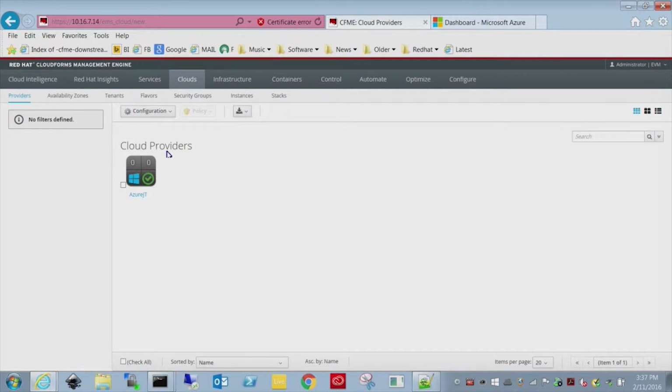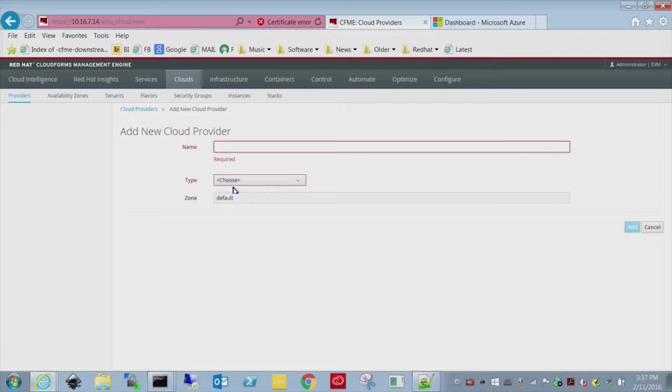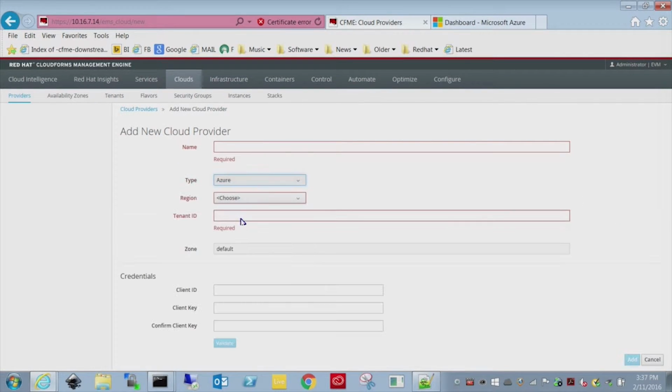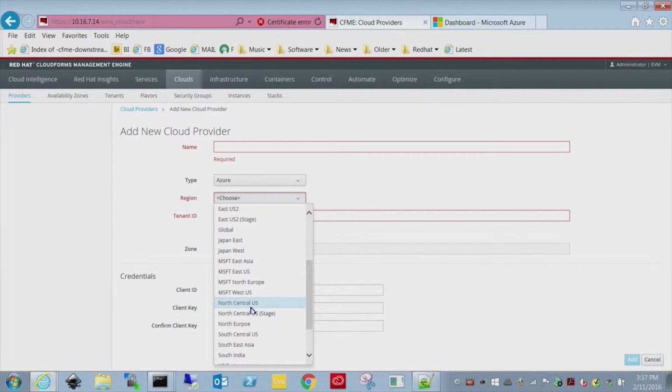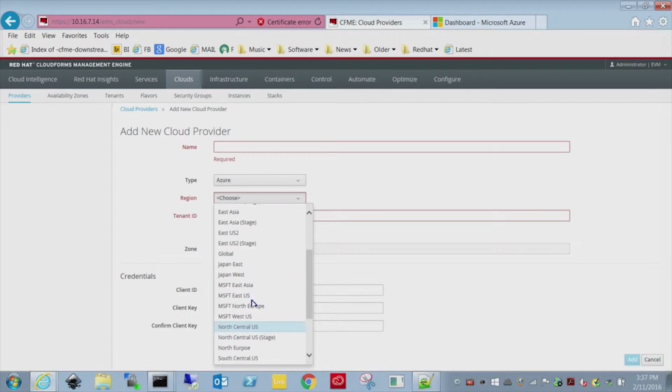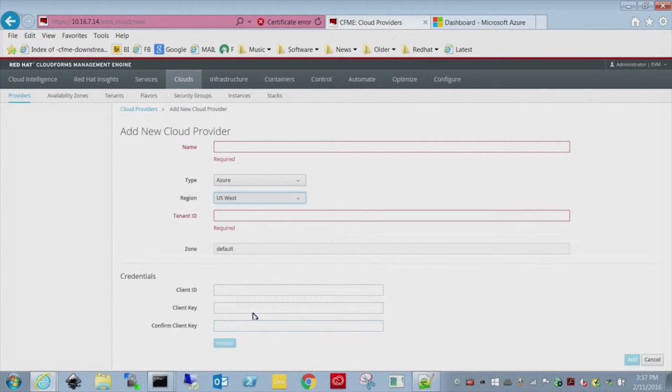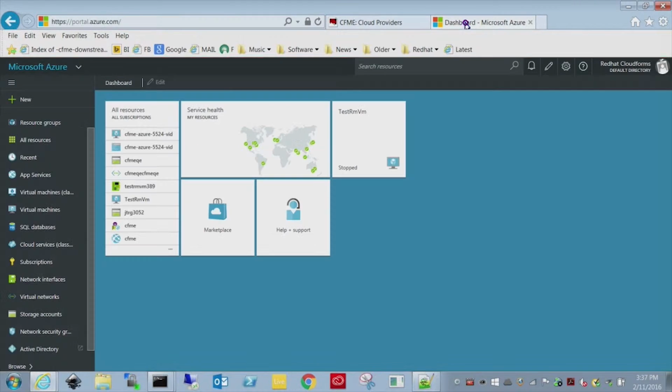Okay, so let's just hop right into creating this. We're going to add a new Azure cloud provider. The name is whatever you want. The region, I'm in California, so I used West US. Alright, so we're going to select that. Now the three items we need to get are the tenant ID, the client ID, and the client key. Those are all created within the Azure Active Directory module.